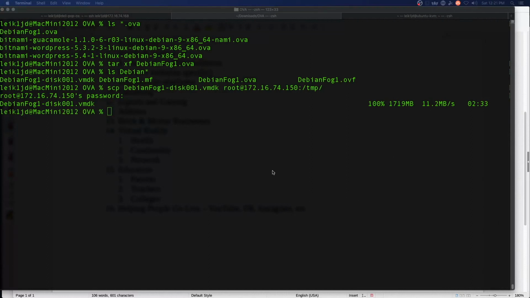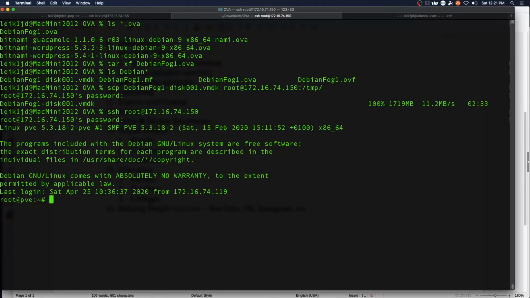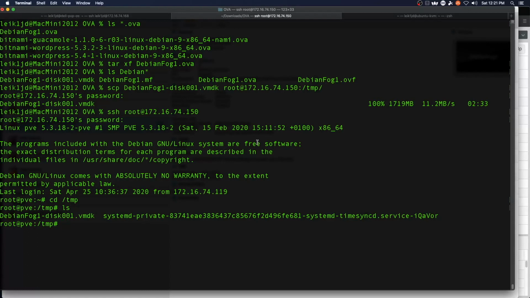All right, we finished copying our disk over, so now we're going to connect to the Proxmox server via SSH. And we'll move to the temp directory. And so we've got our Debian fog disk right there. Now we're going to convert the disk to a QCOW2 format. To do that, we're going to use the qemu-img command. We're going to tell it convert. We're going to tell it the type we're starting with, or the from side, and it's a VMDK.